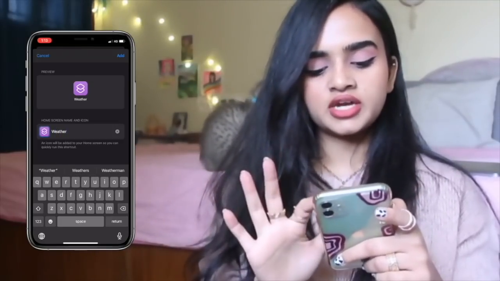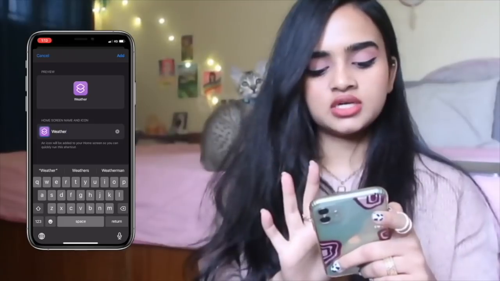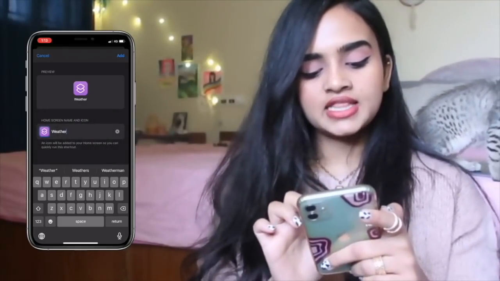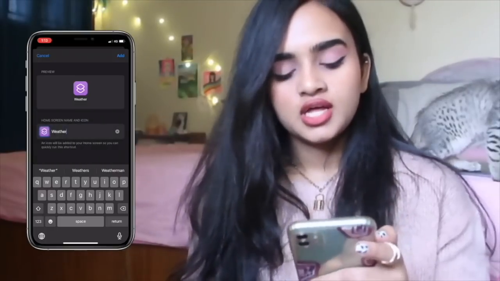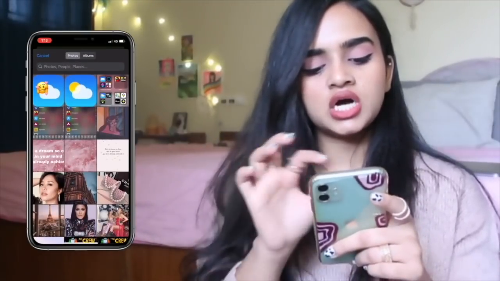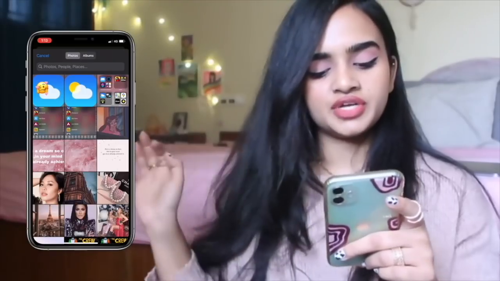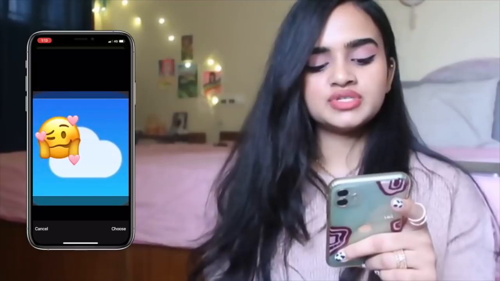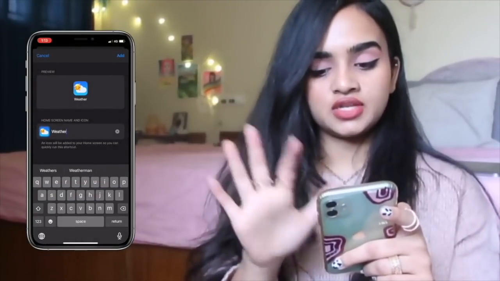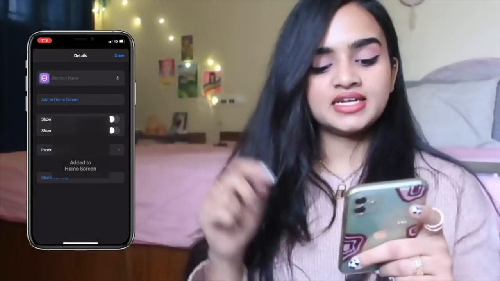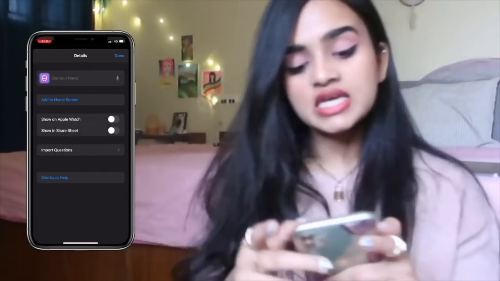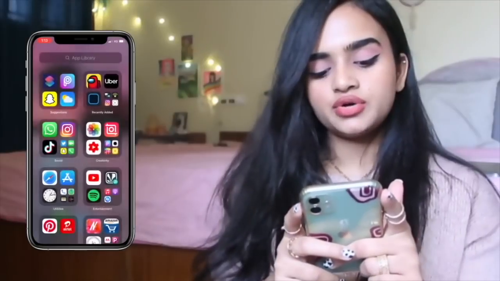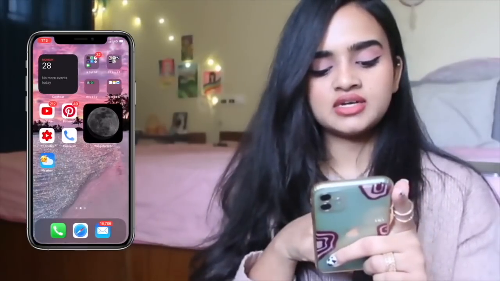I'm just going to give weather and click on that little icon right there, and then click on choose photo. You need to choose the photo that we created on PixArt and just zoom it in, click on choose. That's it. Then you can click on add and it would say add it to home screen, and then click on done.